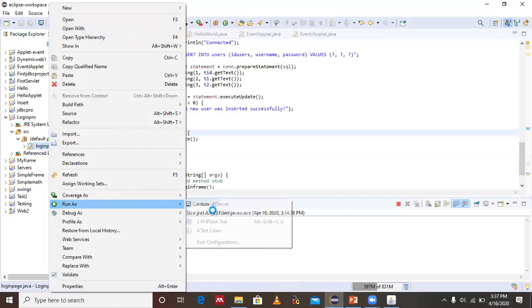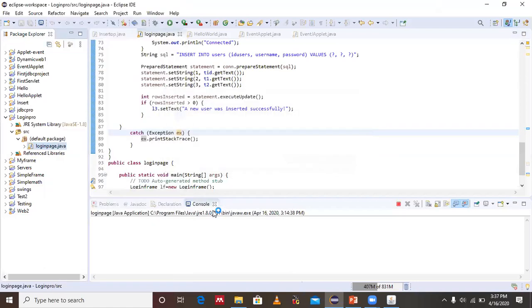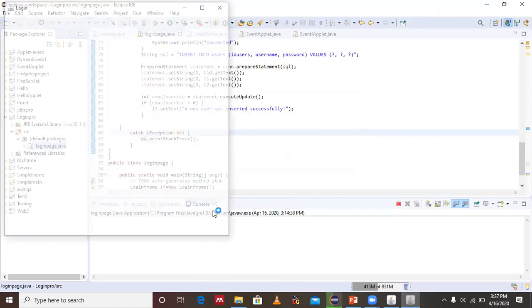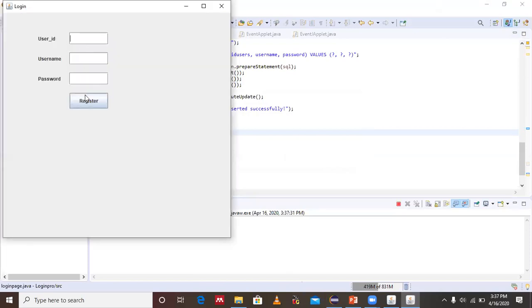Run as a Java application. We have already executed it, but I think I have not clicked the button. So these are all the labels, all the text fields, and one button. And L3 is here now, below register. But as I have not set any text into L3 initially, it will not be visible.